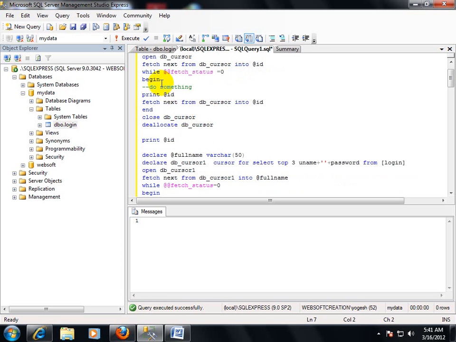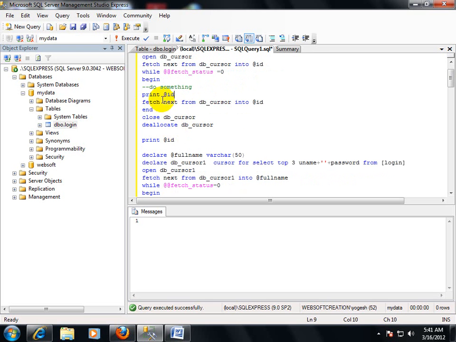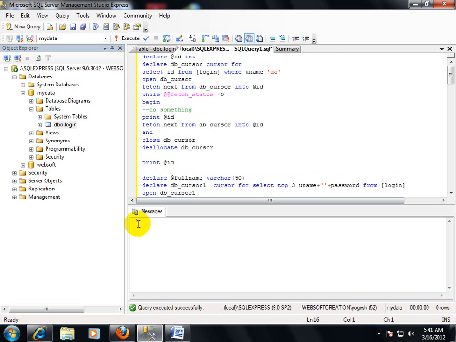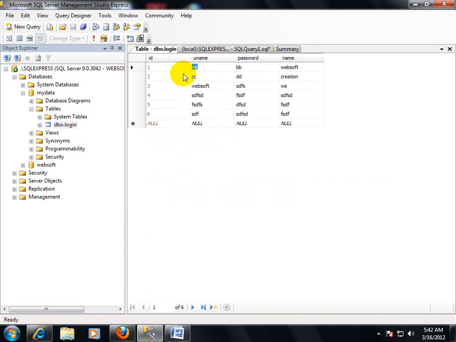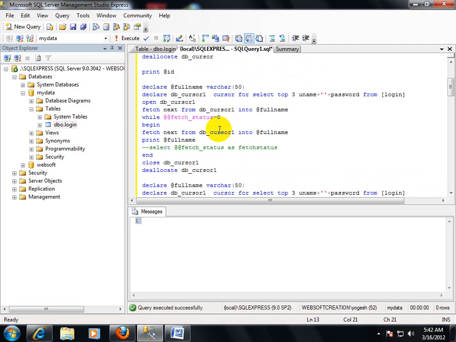Then I use begin, print @id. It means that this command will return some id and I will print this id on the application. And fetch next from dbCursor into @id, and then close cursor and deallocate. So let's execute this command. You can see that it printed 1. It means uname has one id, right? Now, this is a very simple example.